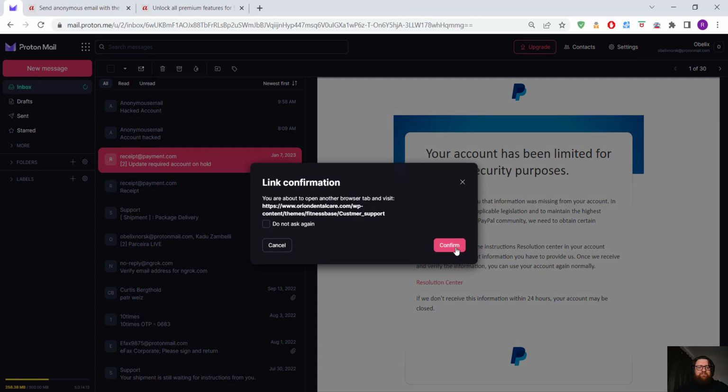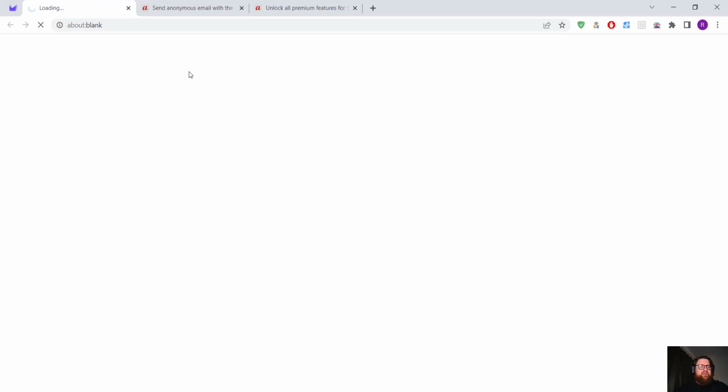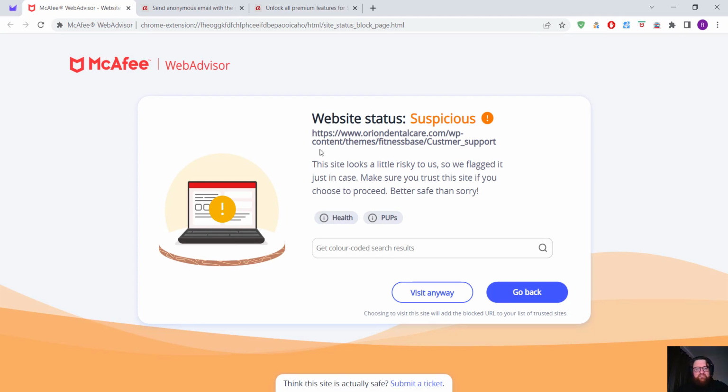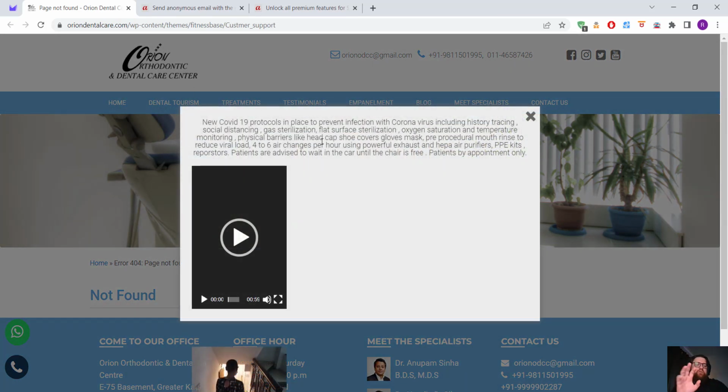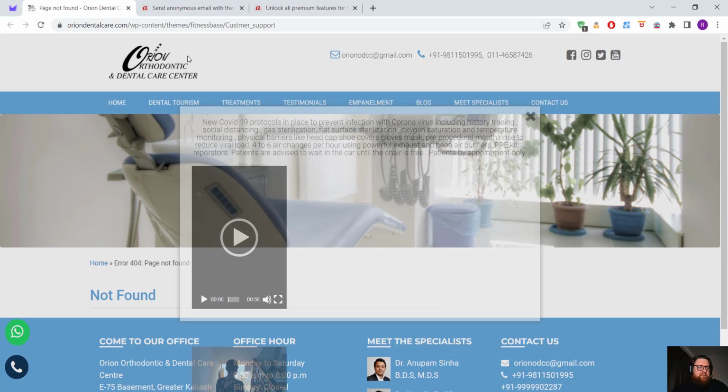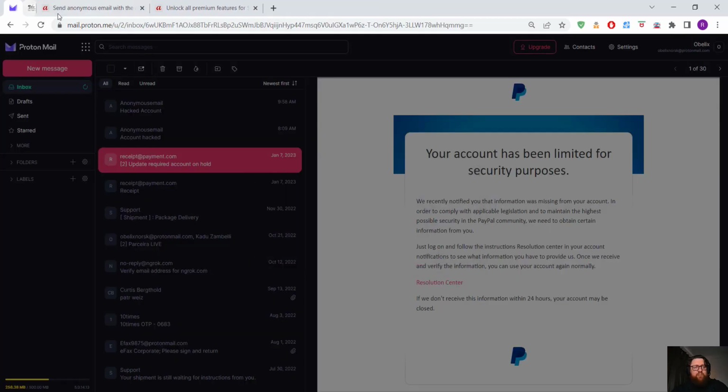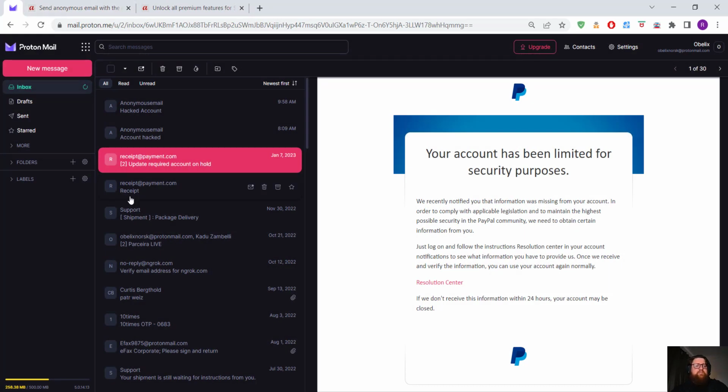Let me open it. I'm using a VPN, I don't care. So here, malware suspicious. So I'm going to visit that. And then not found. Okay, probably it was removed by the company. I'm not saying this company is responsible, because probably they got hacked and then someone just put that file over there. Not necessarily the dental care center is responsible, but still.